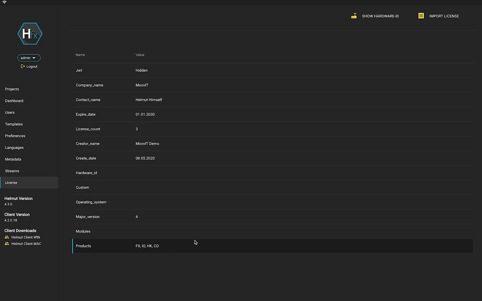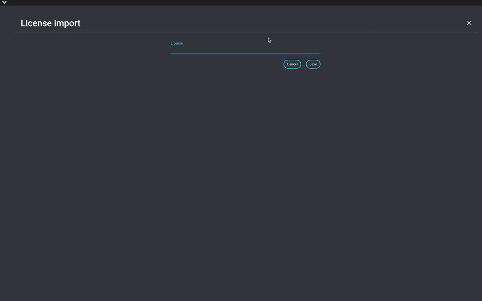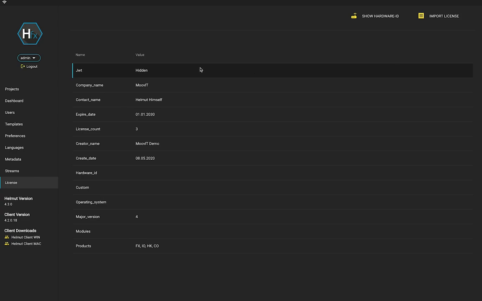If you received a new license, you can import that license by pressing the button Import License and paste the license key string provided by the vendor. Once imported, the system immediately applies the new license conditions.